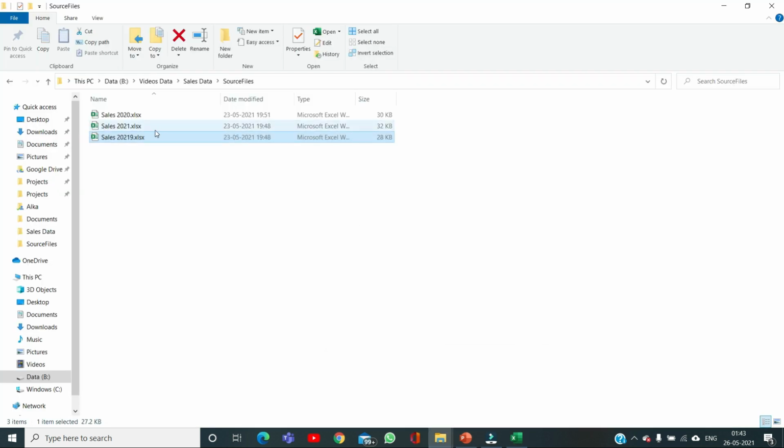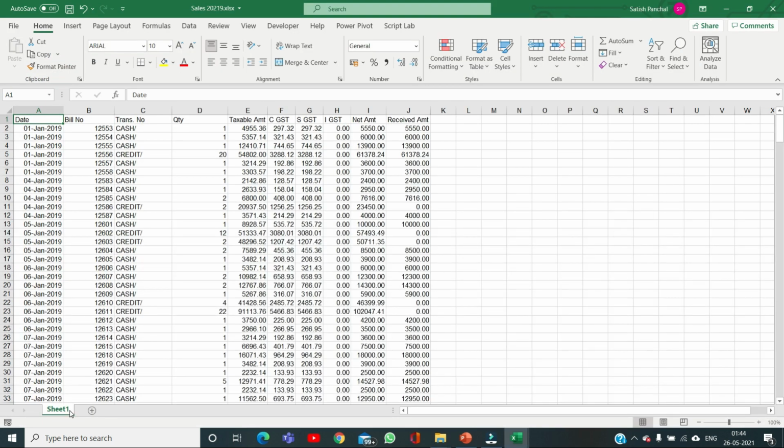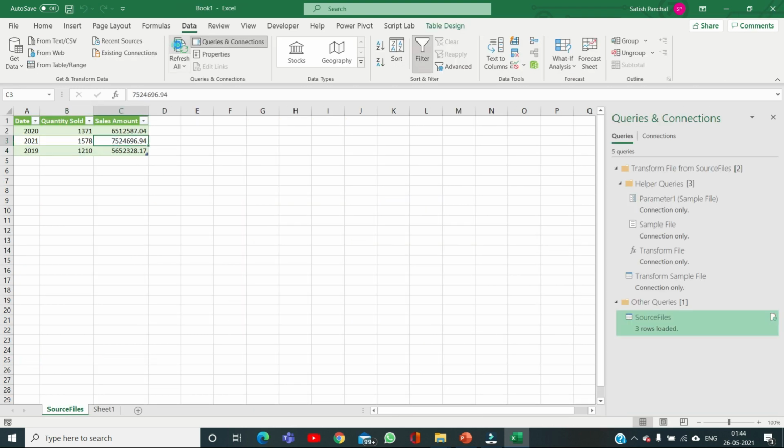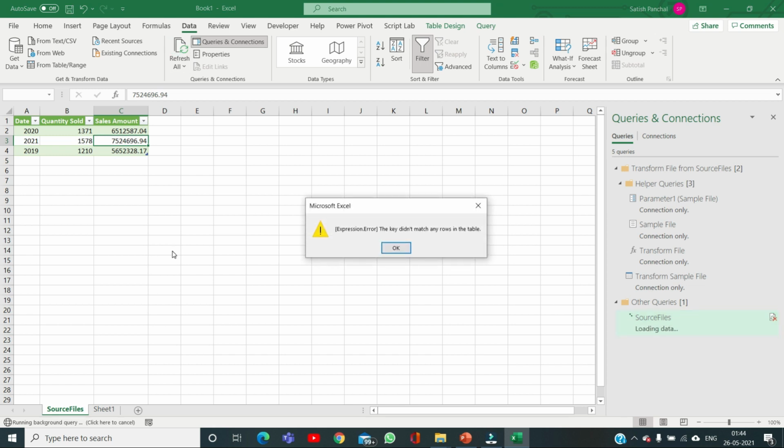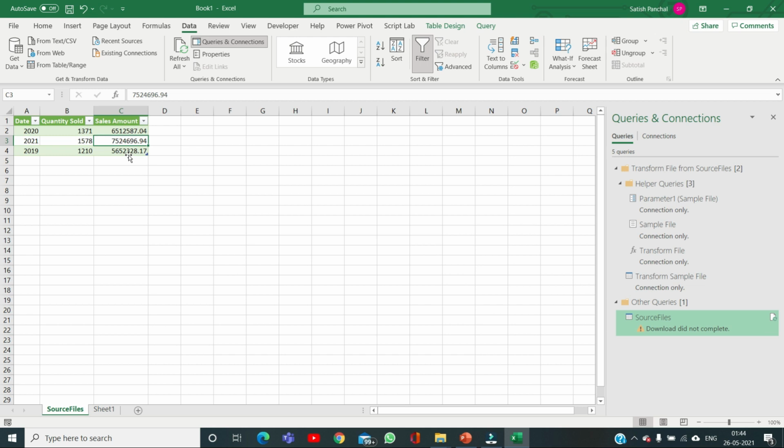Now let's make some changes in our source file. Let us open our 2019 file, and I am making a little change in the sheet name. I just changed Sheet1 and saved it. Now let's see what happens in our query. Error. Now you cannot refresh the query because the source data is not in the same format as the sample. What to do? Is there any workaround?